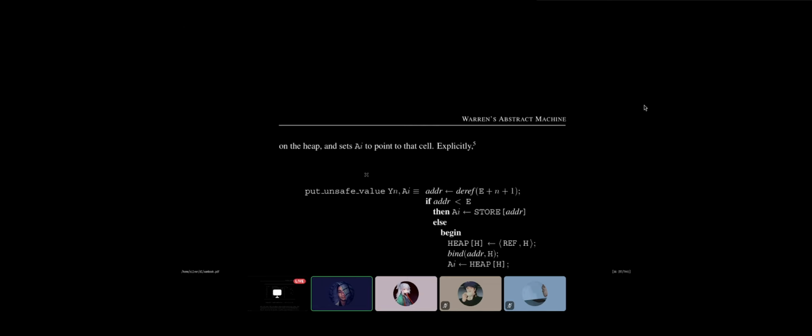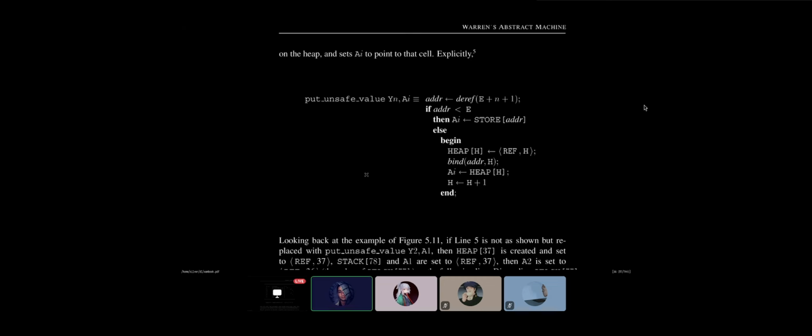So he created a safe version, but he called it unsafe. What the fuck? Did you get this? Yes. So this is the version that we need to have implemented. This is the real put value.